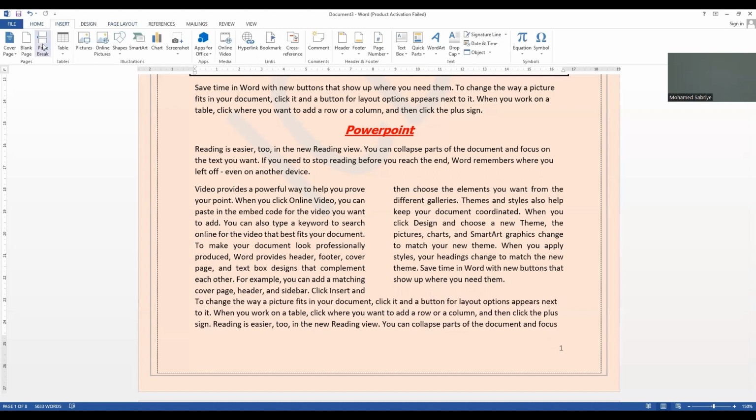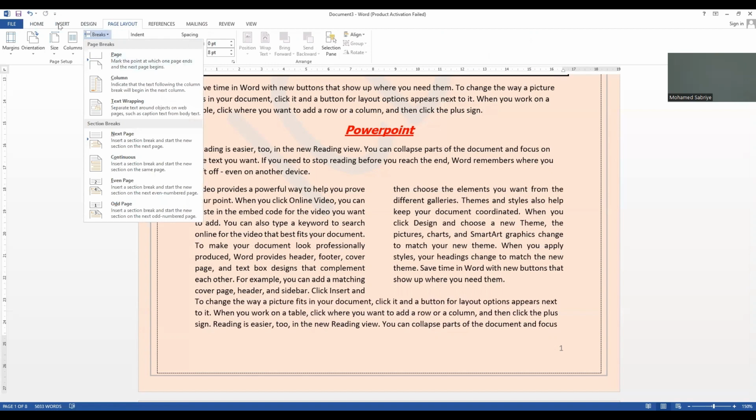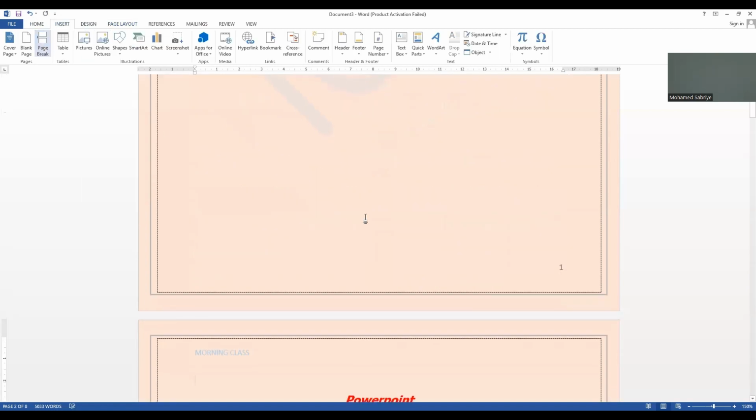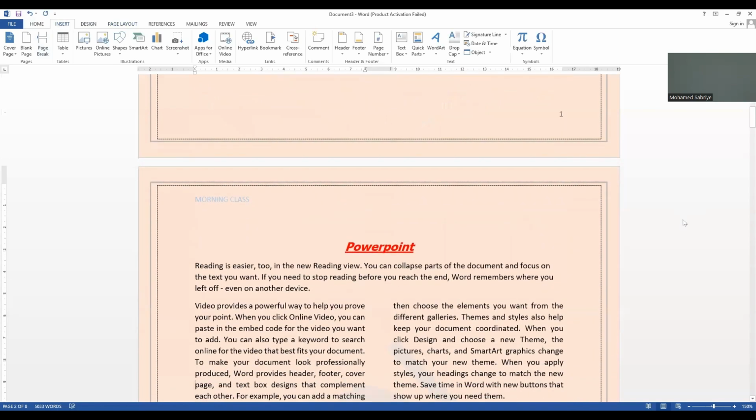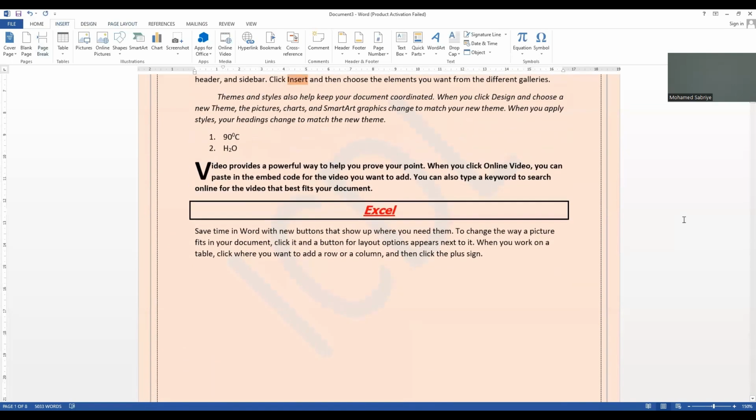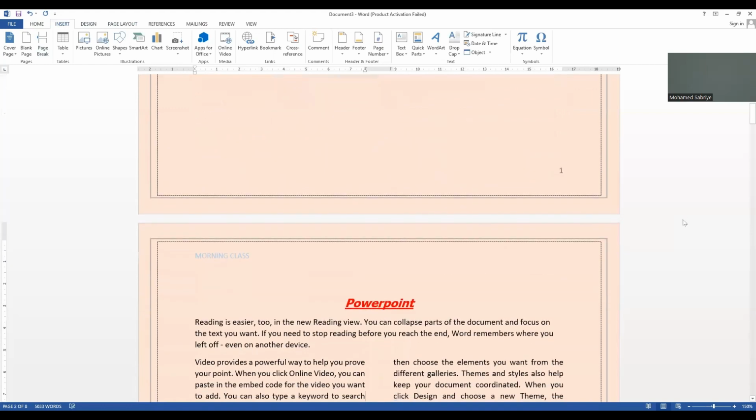So you will notice we have insert page break. You see, there's another page layout here that has breaks and then page break. So whichever you choose is the same answer. This is page break. If I click page break, you'll see now PowerPoint coming in a new page. So it has broken the page because a paragraph has to come in a new page. I wanted PowerPoint to come in a new page.